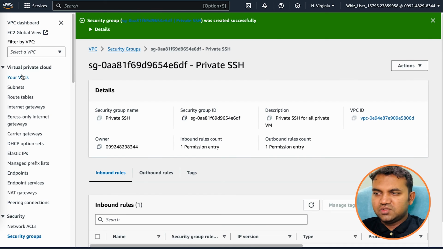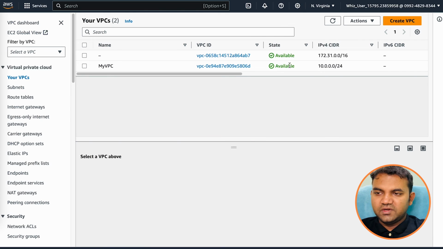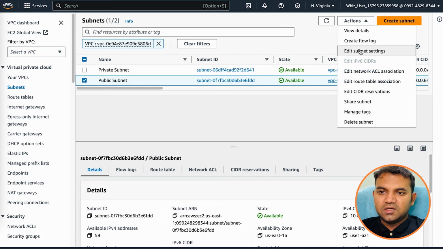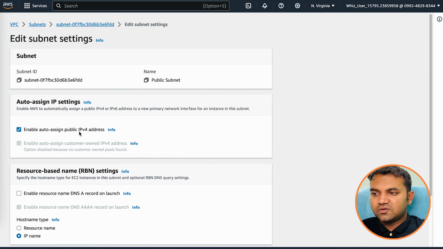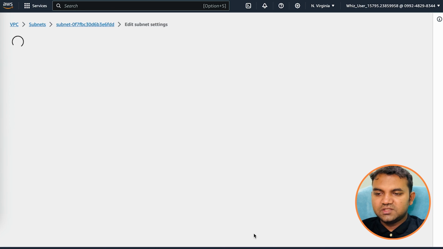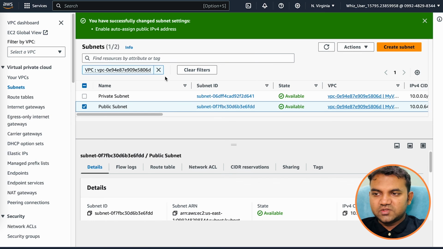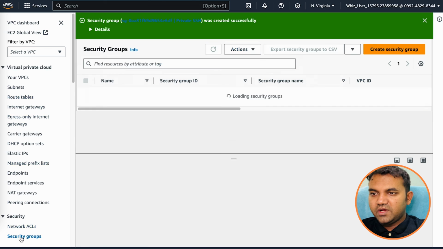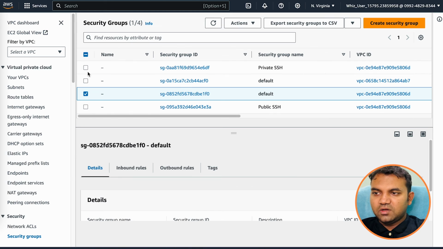So this is pretty much all about this lab, where we have created the VPC, we created subnets. One of the things that you can do more is go to subnet settings and enable auto assign of public IPv4 addresses. This is also required because once you create EC2 instances inside the subnet, you need the public IP addresses. Perfect. So we have subnet, route table, internet gateway, and security group. This is all about this lab.